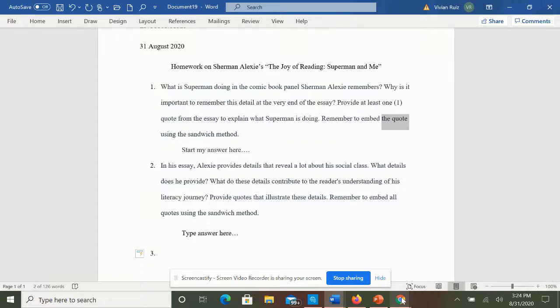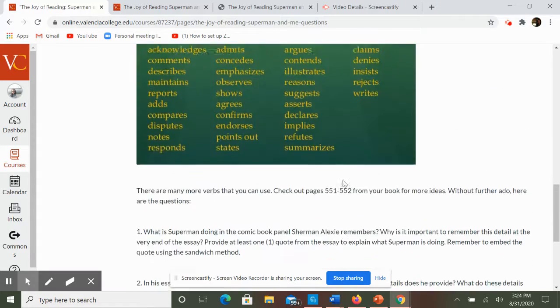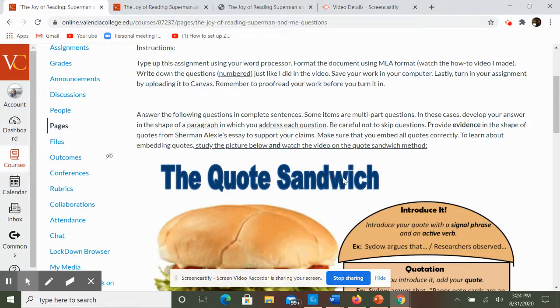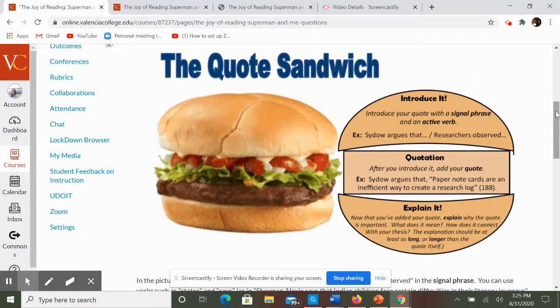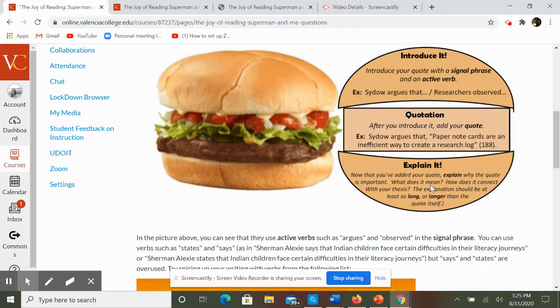Okay. Please review the how to embed quotes video that I posted on the module and study the images or pictures that I posted. Remember that to embed a quote, you need to introduce it with a signal phrase. Then you include the quote with quotation marks. And after the quote, you need the page number where you got the quote from in parentheses. And the parenthesis goes before the period. And then after that, explain your quote.